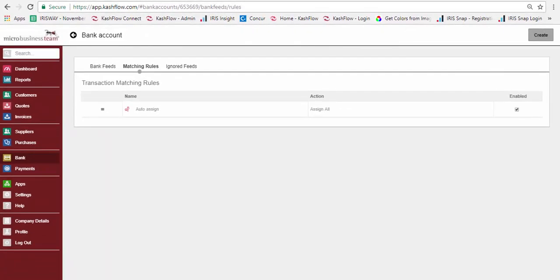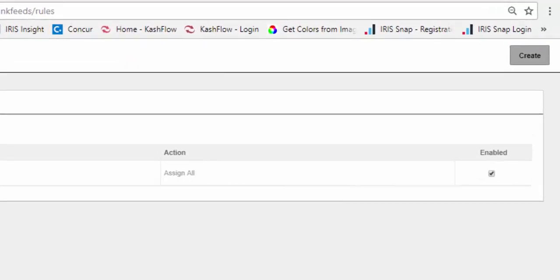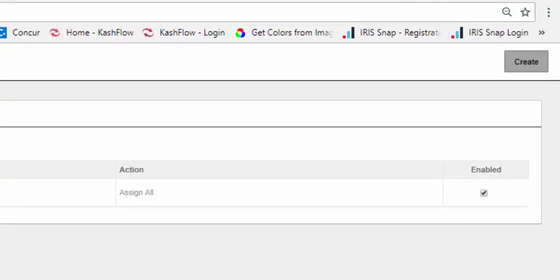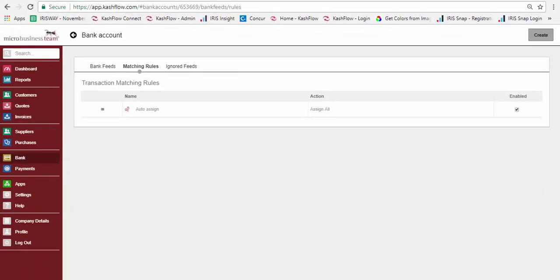In the matching rules section, you will see there is an auto assign rule. This means that if there's a bank payment that is for a sales or a purchase invoice, it will automatically allocate it to the correct invoice based on the due date, value, and the date of the transaction. Matching rules can be set up to automatically post transactions, which can speed up the matching process and make you more efficient. To create a new matching rule, all you need to do is click on the Create button on the top right hand side of the screen.